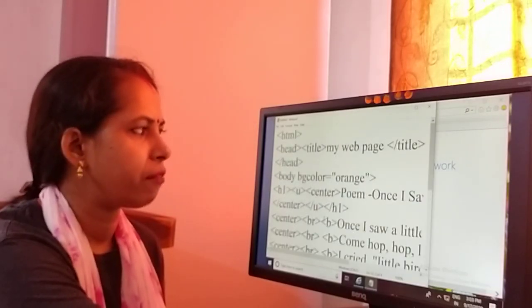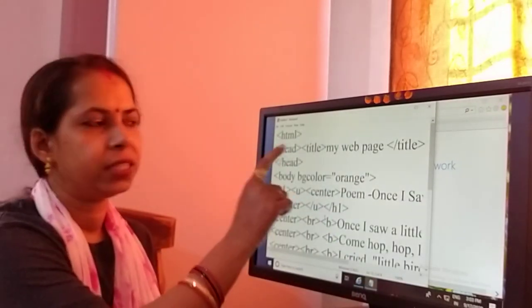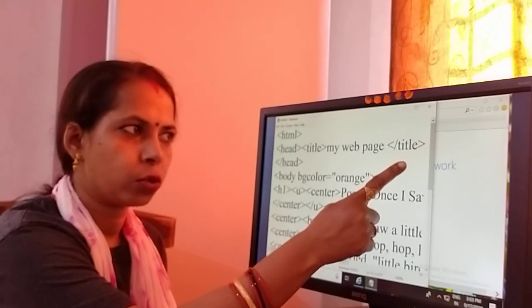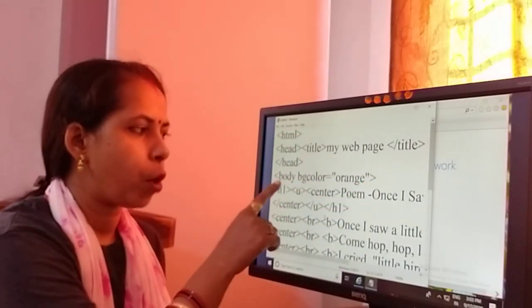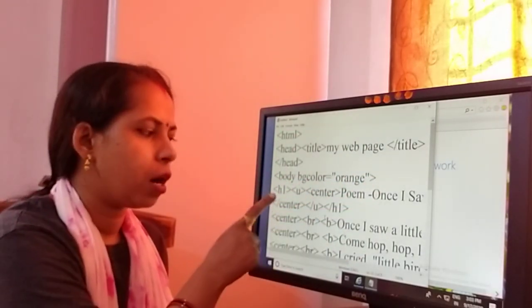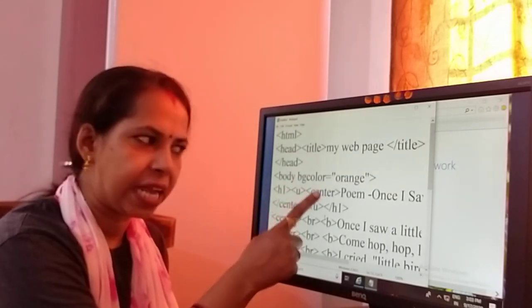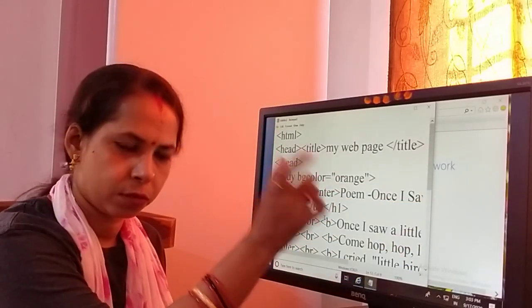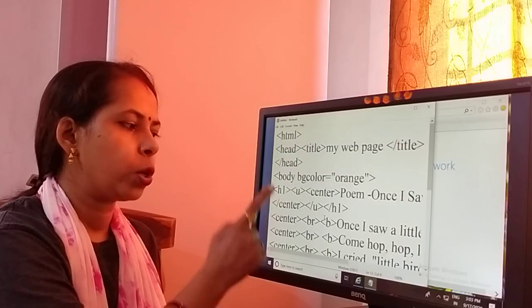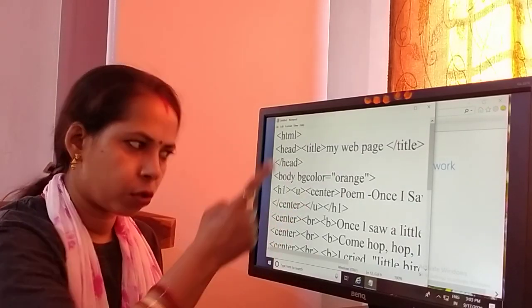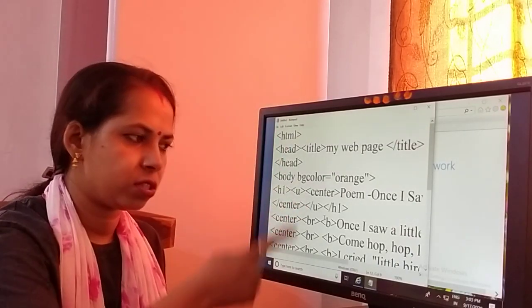So we will take everyone, HTML, header, title, we'll write the title, close the title, close the header. Then body BG equals to orange, H1 underline in center alignment, poem we have to write. Okay, main point. We have to close center alignment with slash, close the U for underline, close the H1.